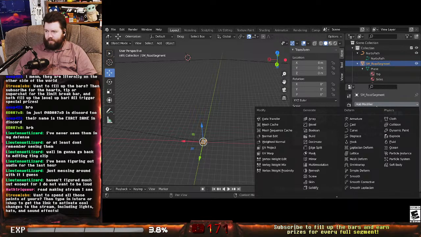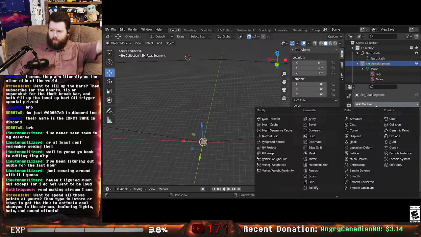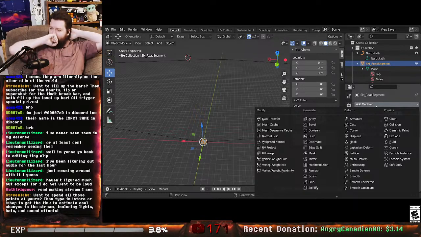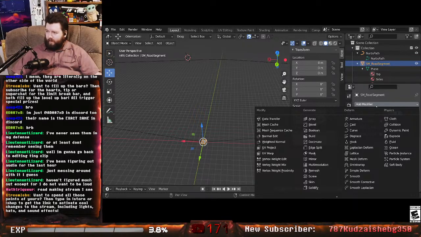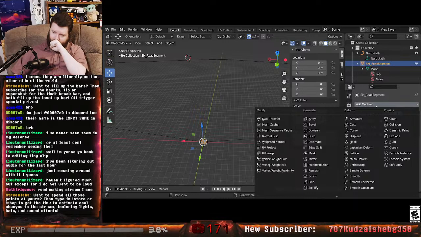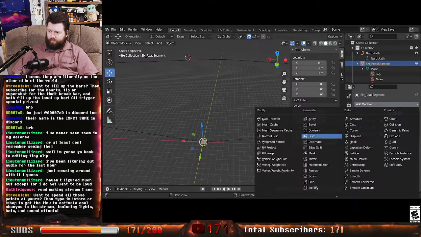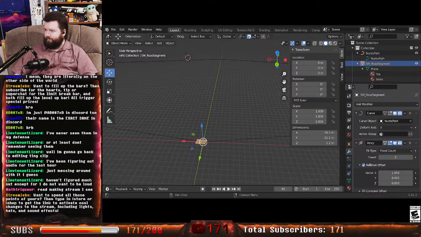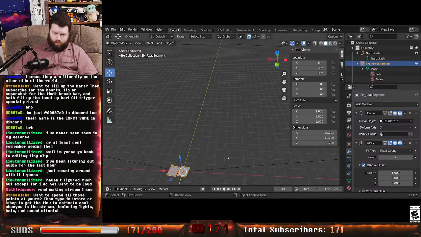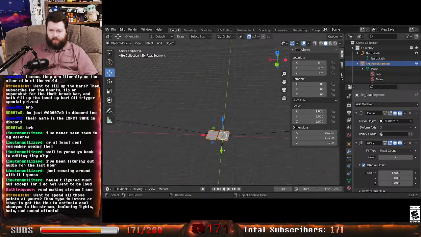As well as, what was it called? The duplicate one. So we want to duplicate along the curve. Excuse me. It's not mirror. Build? Array. So I'm seeing a problem already.